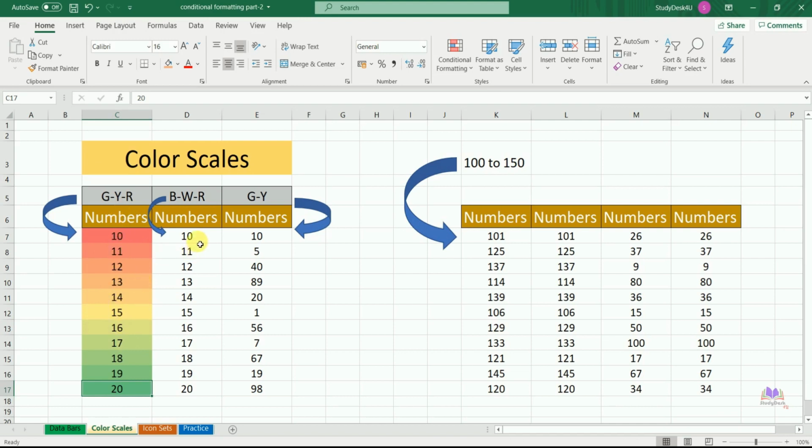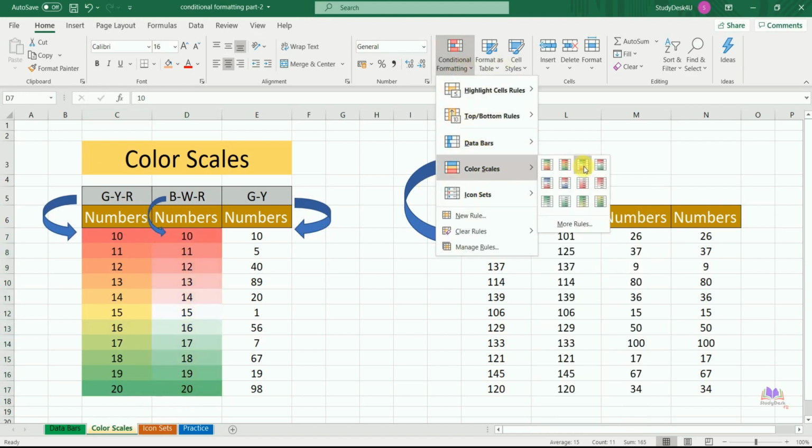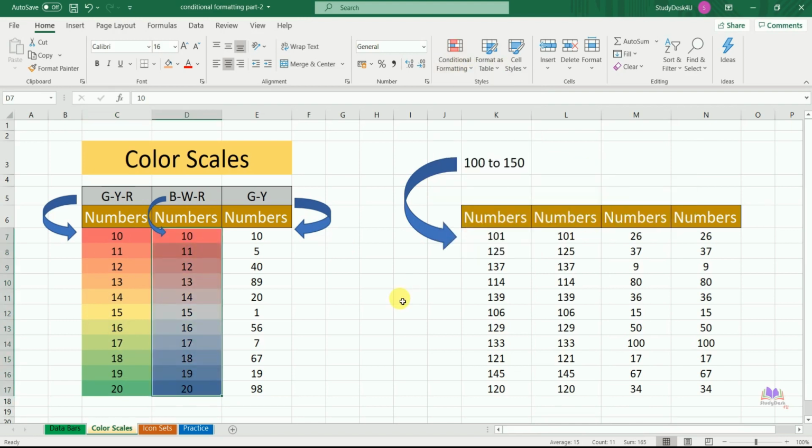So this is the first one, and now I'm going to select one more color here, blue, white, red. For that, again go to color scales. Here I'm going to select blue, white, red. So if you observe, blue for highest values, white for middle values, and red for lowest values. Suppose I'm changing this 14 to 2. If you observe, 2 becomes red color, and 17, 22 become blue color. So if you change the values, based on that value, the color is assigned.